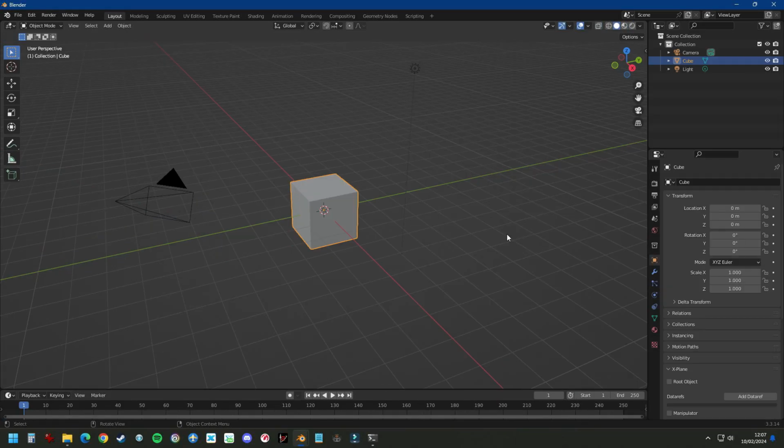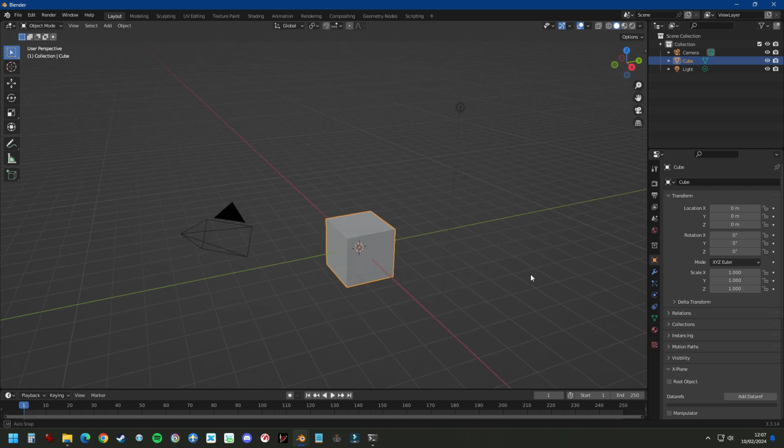For those of you who are new to Blender, I'm going to quickly show you the basics. If you already know how to work with Blender, go ahead and skip to the next paragraph of this video.